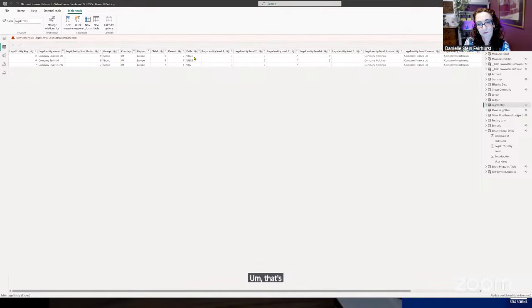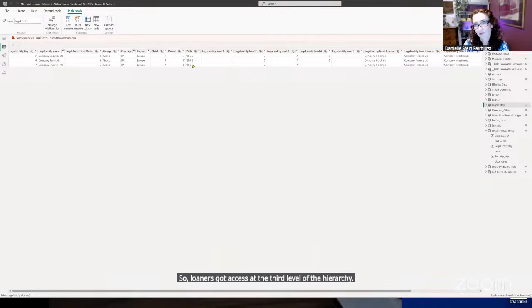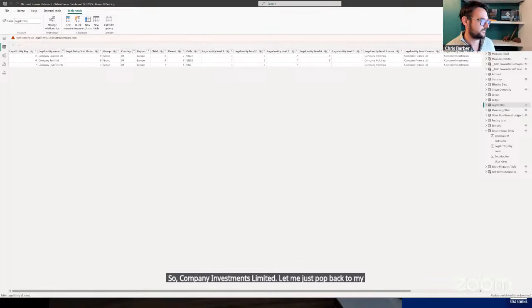That's really useful. And there's a path here showing the path of organisations that you can see. So Lona's got access at the third level of the hierarchy. So Company Investments Limited. Let me just pop back to my slides. I think the two are lined up.